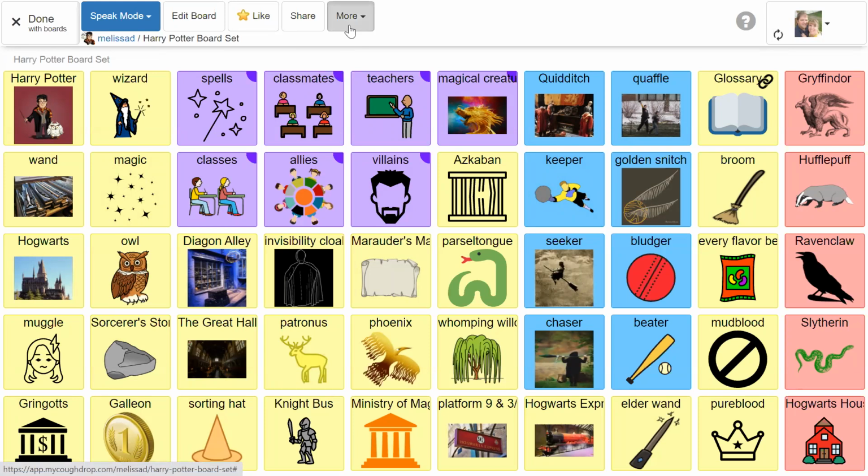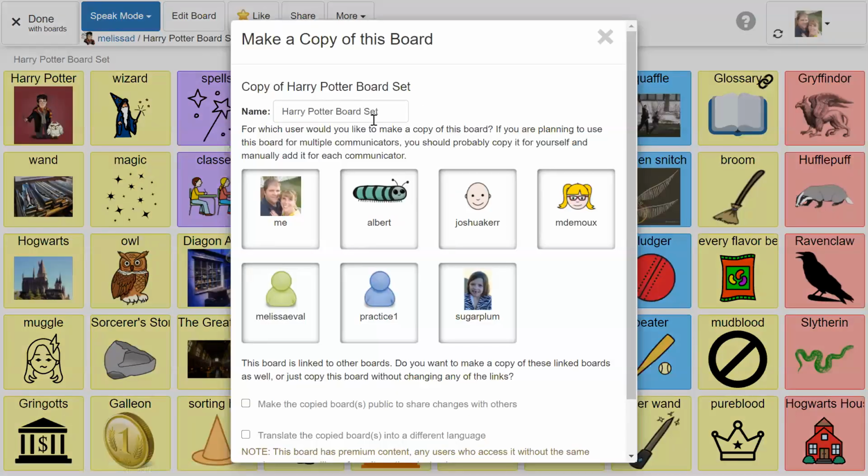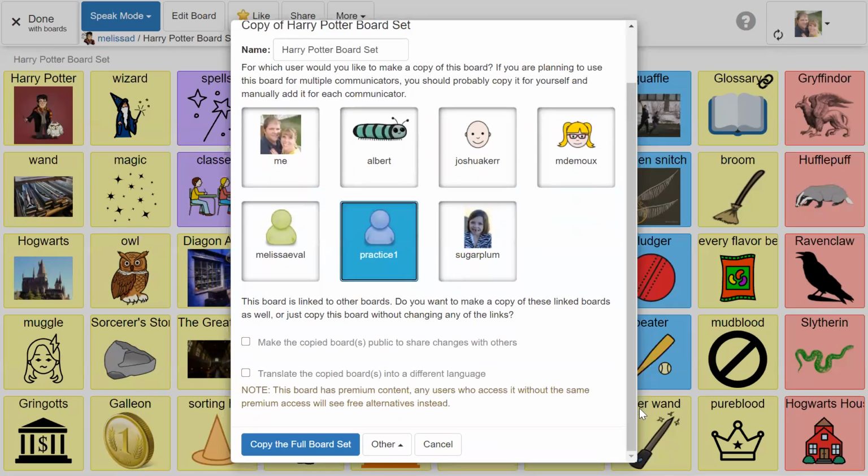So you can come and make yourself a copy of that board set, and then it would be owned by your account. So the owner of the board will show up right here in the board name. And once you own that board, or once your student's account owns that board, then they'll be able to adjust and tweak and edit that. And it's the same thing when you make a copy, just like setting something as a home board. I can say, okay, I want to make a copy of this board, and the program will say, who do you want to make a copy for? Which of these accounts? So I can say, let's make a copy for this Practice account.